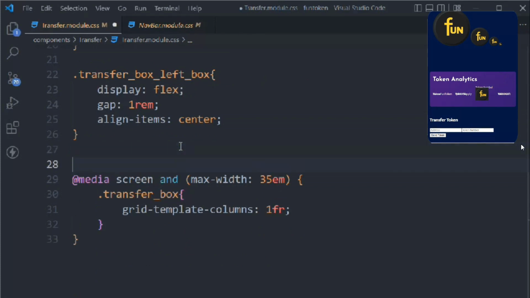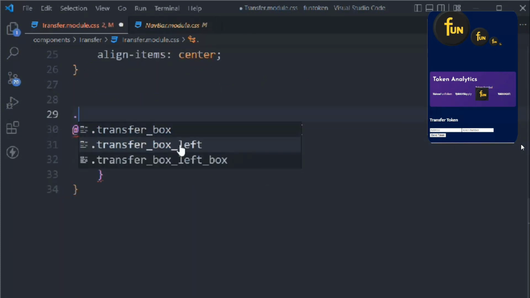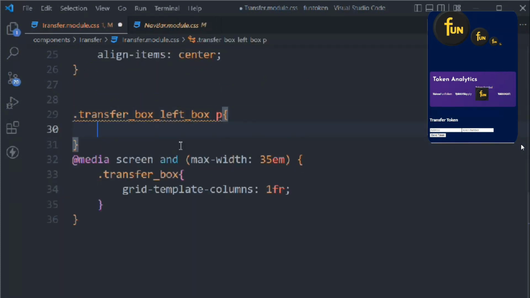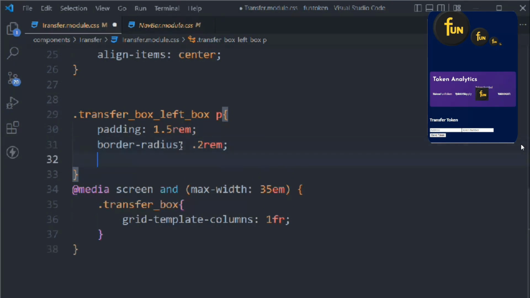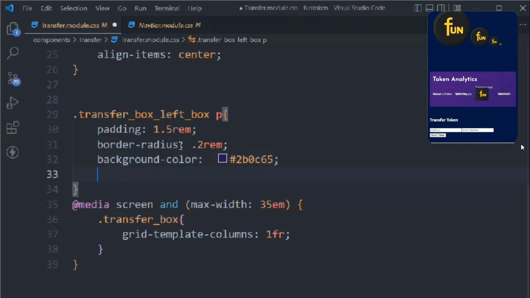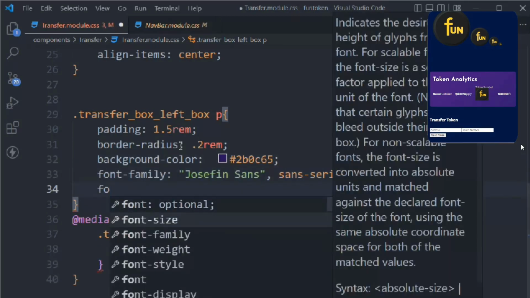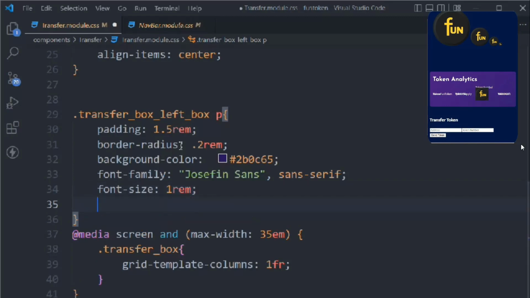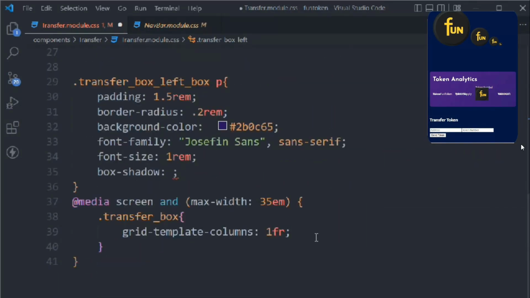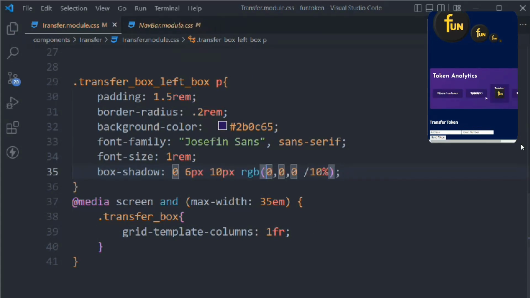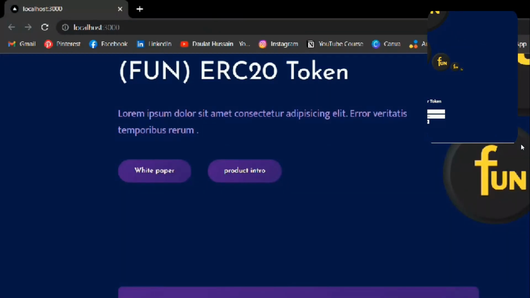Let's come down, let's target the box left box p, and padding is going to be 1.5rem. Border radius is going to be 2rem. Background color is going to be 2B0C65, and font family is going to be the same, and font size is going to be 1rem, and box shadow is going to be, we have already used it, so copy and simply paste here. So this is how it will look. As you can see, it's looking perfect.